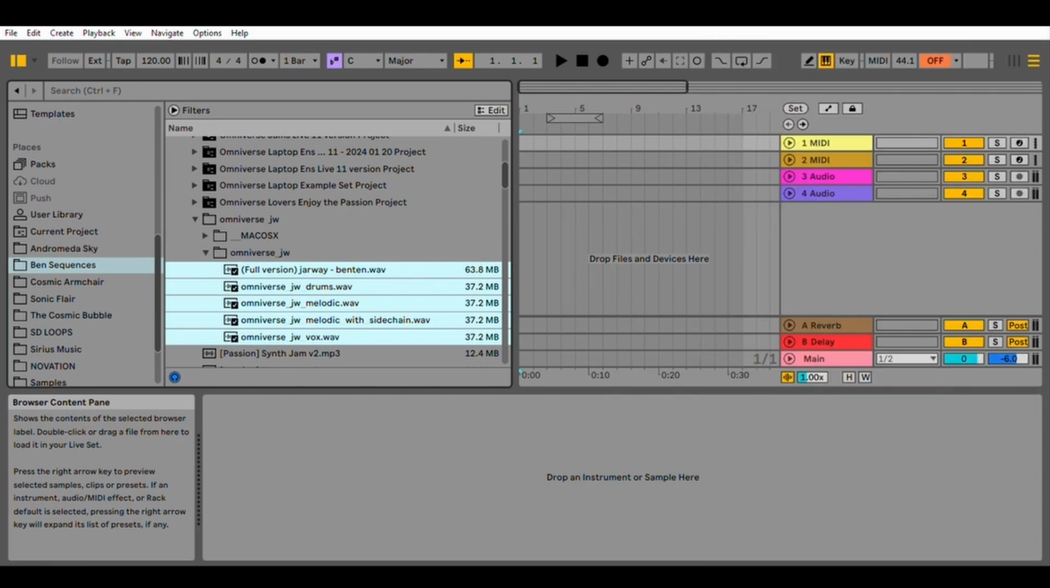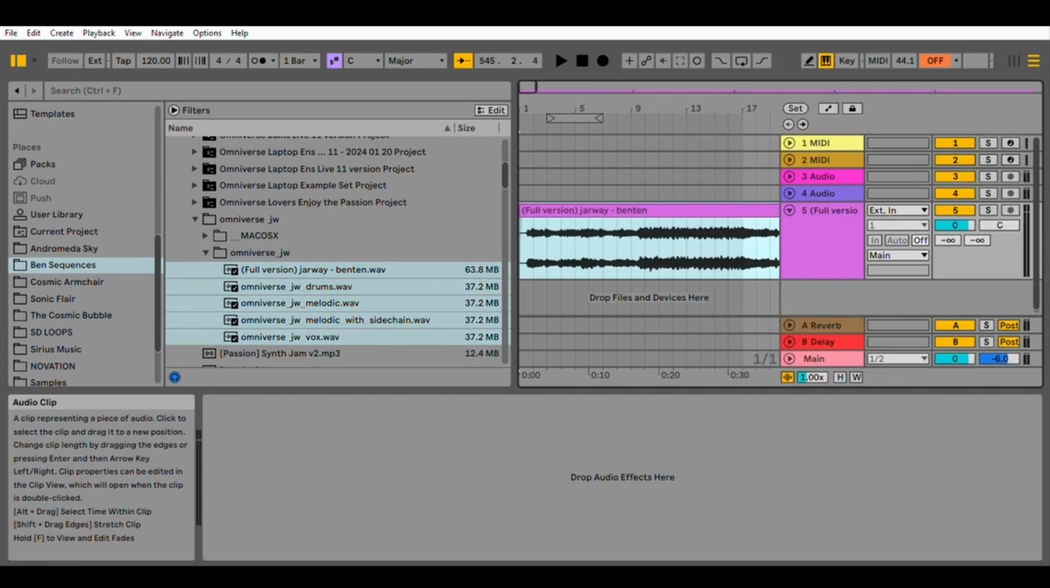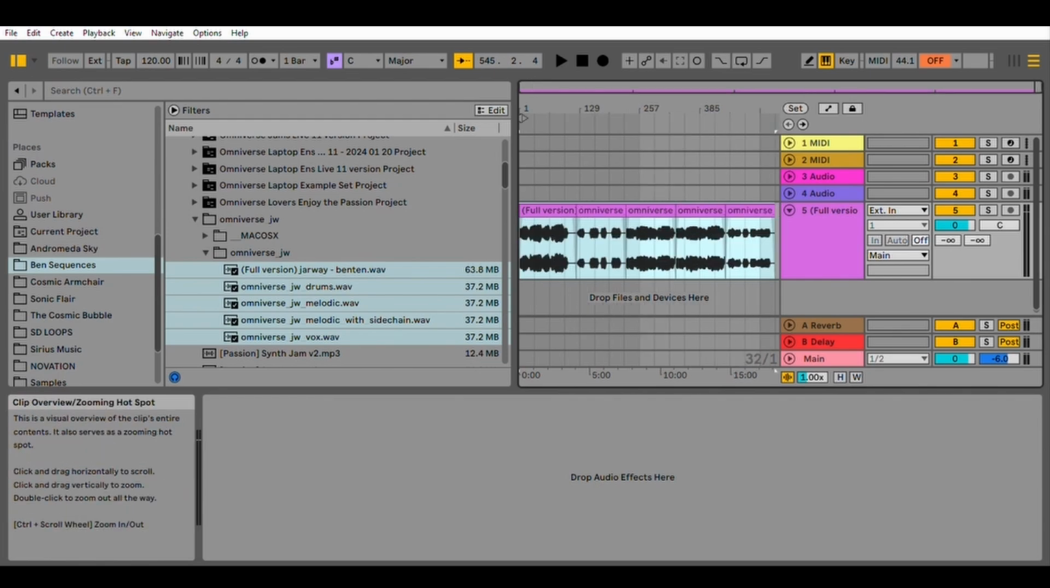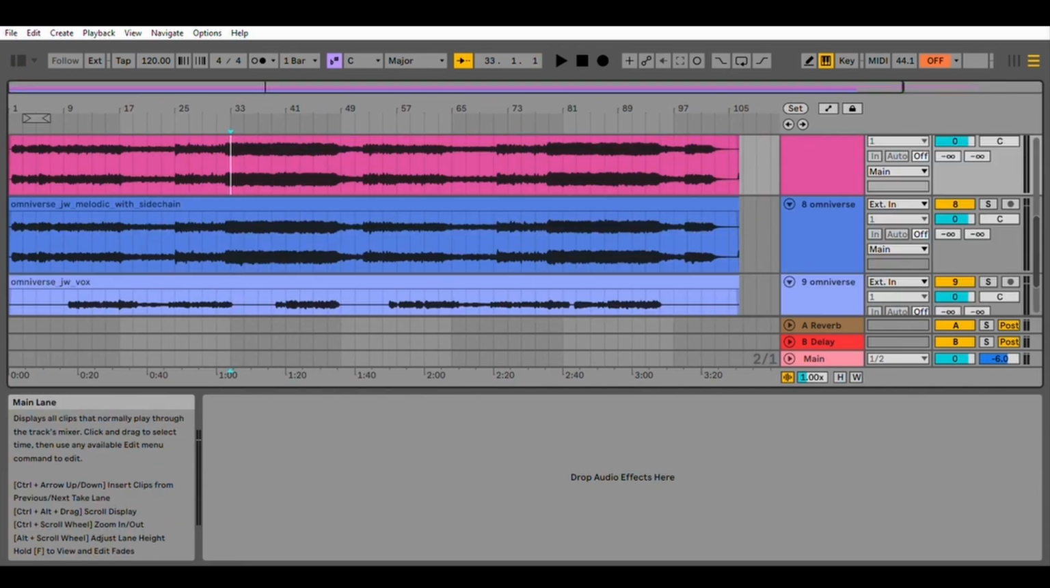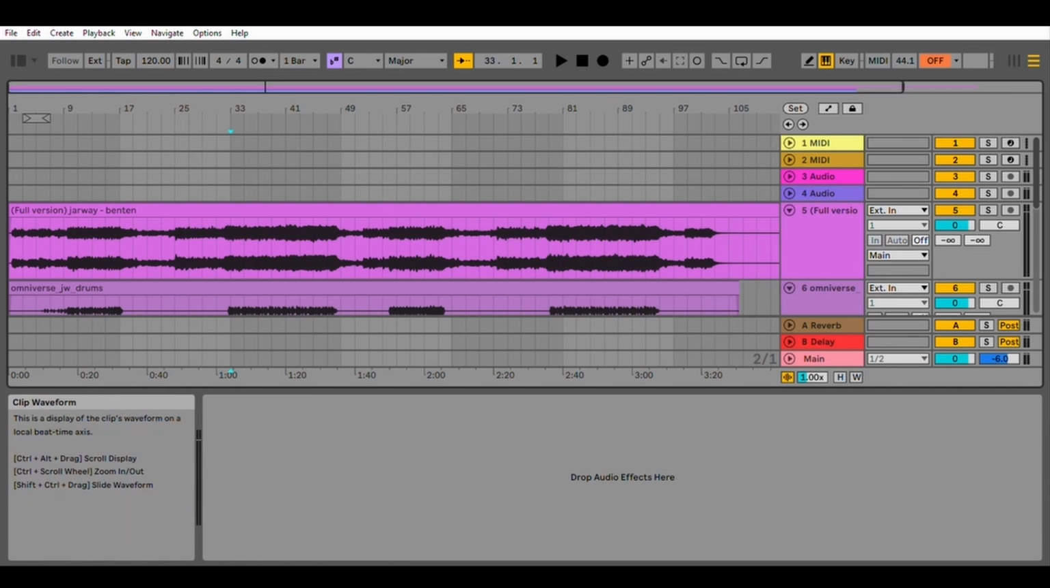Let's do it the wrong way. And look, you now have a song which is 5 times the length. Okay, undo. Control Z is your friend. Now control drag. Okay, I'm going to solo the full version.